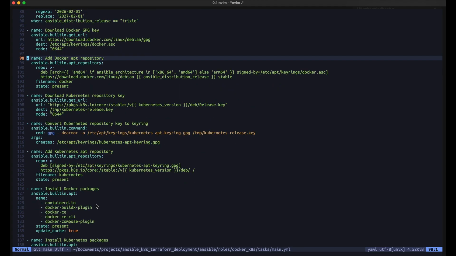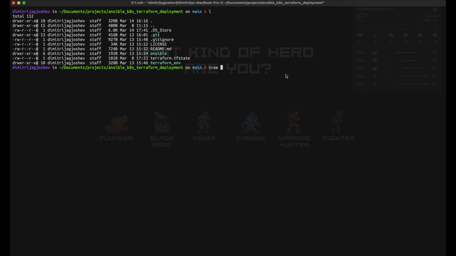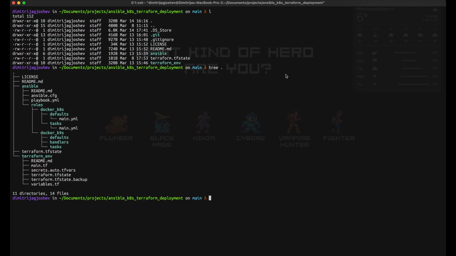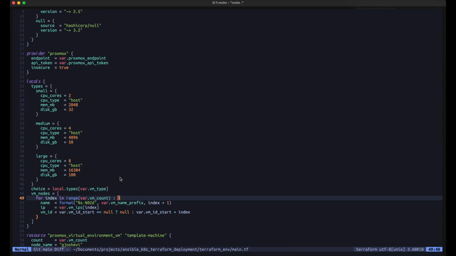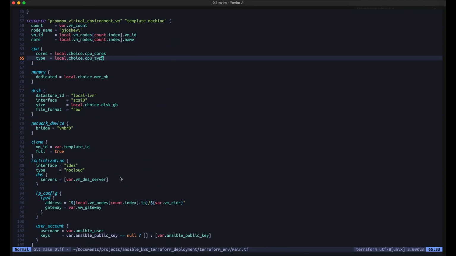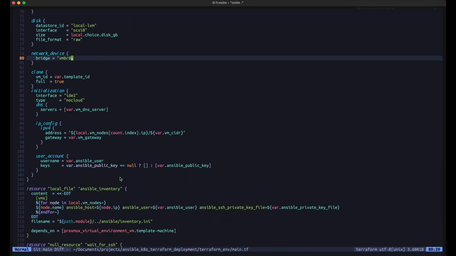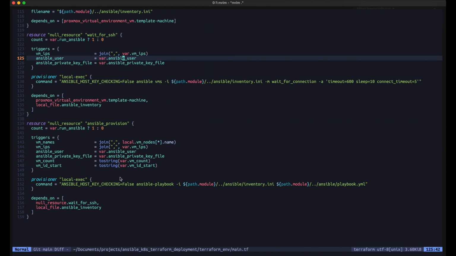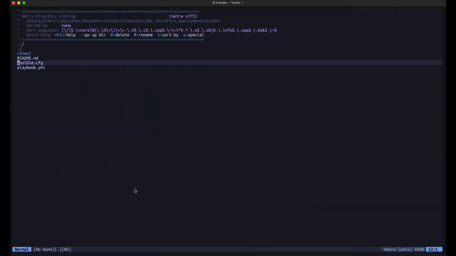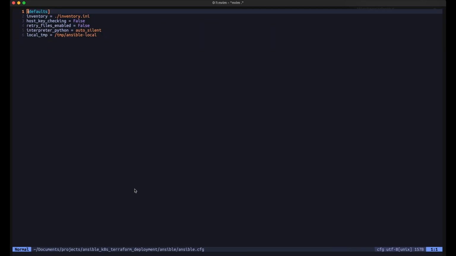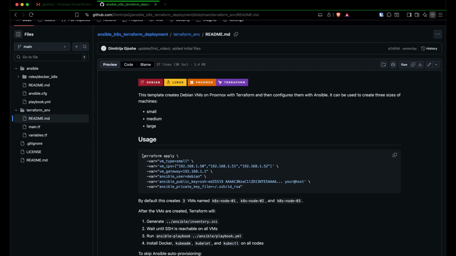When I put both directories together, the full workflow looks like this. Terraform clones Debian VMs in Proxmox, injects network and SSH settings, generates the Ansible inventory, waits for SSH, and then Ansible installs Docker and the Kubernetes tools on every node. If I want, I can also stop the process after infrastructure creation by setting run_ansible to false. That gives me the option to separate provisioning from configuration when debugging or testing.